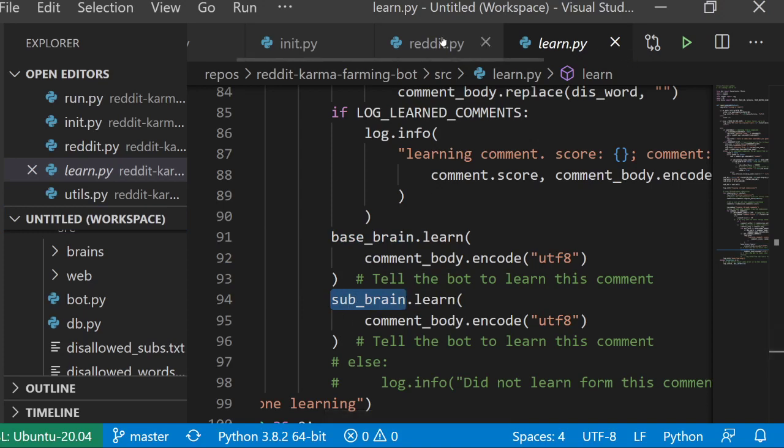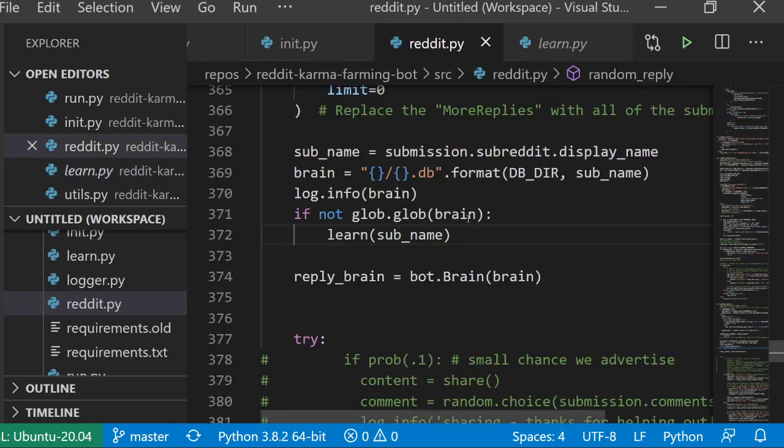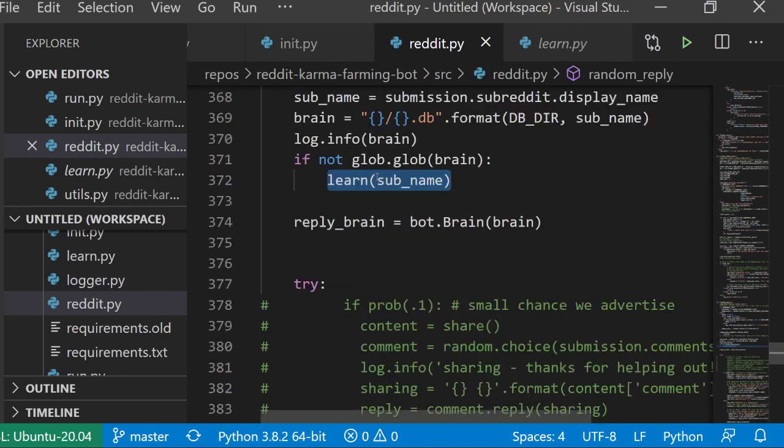So that's learning. We can come back here now, and we can see how this is basically creating the subreddit database. We're recreating this string value here, which points to the subreddit database, and we're checking to see, does that file exist? If it doesn't exist, then learn with the subreddit name. I don't know why we do that. Maybe we'll find out later.